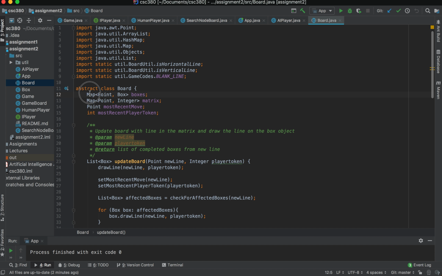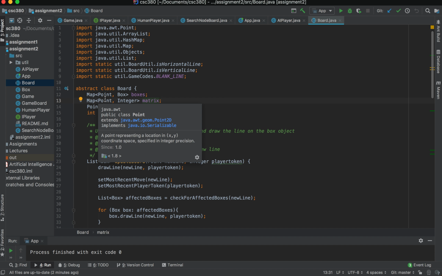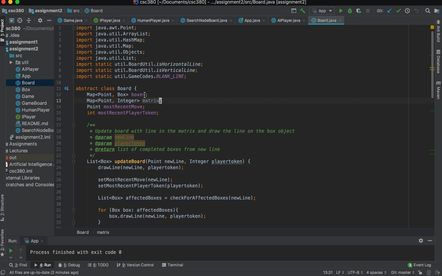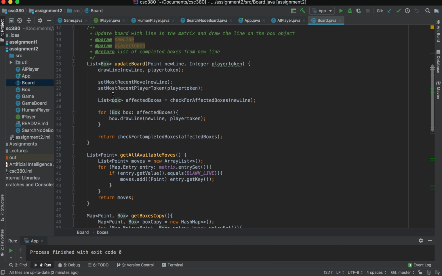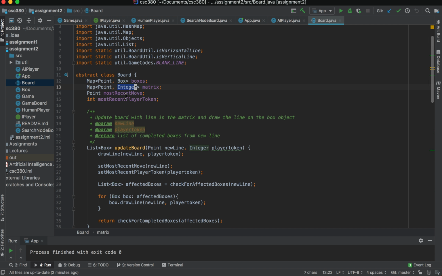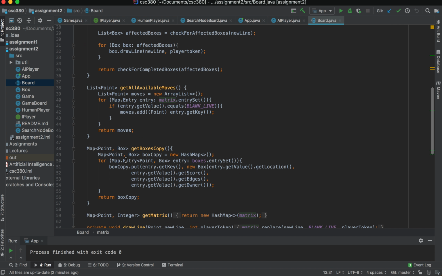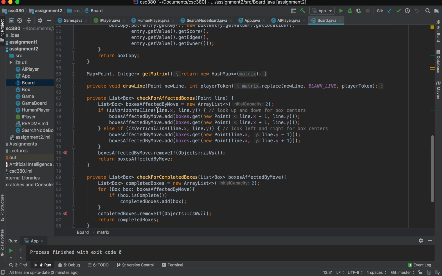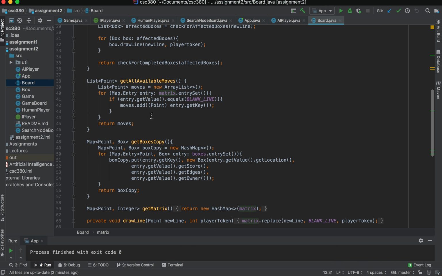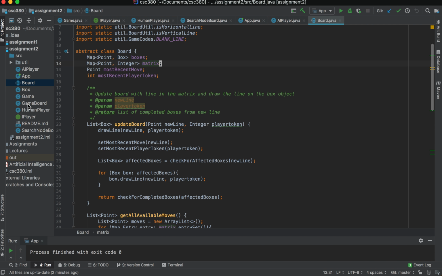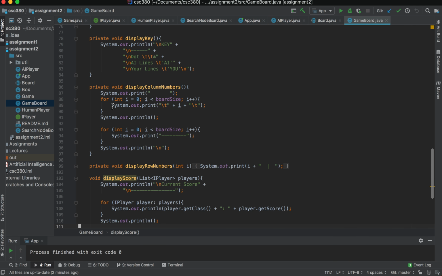So the board is modeled with a hash map of boxes and a hash map of the matrix. I use the point class to determine where any object on the matrix is, and then I created my own box class. So drawing a line is just a matter of replacing this integer value from -1, which means it's empty, to whatever the token is for the player, which you can see somewhere else. So that is the abstract class.